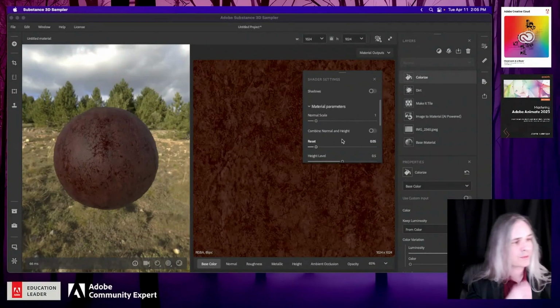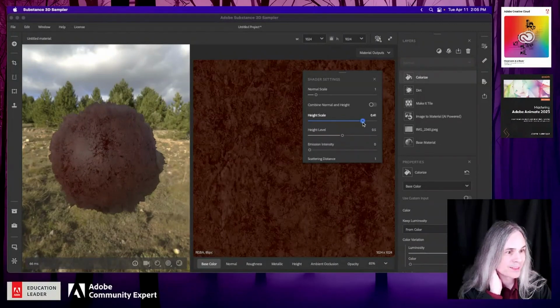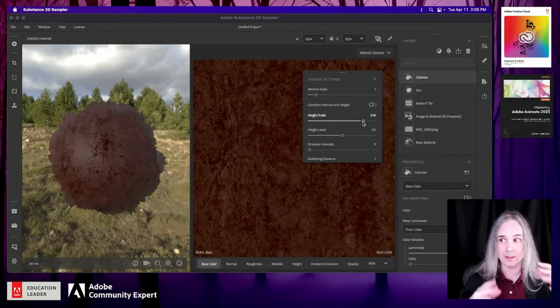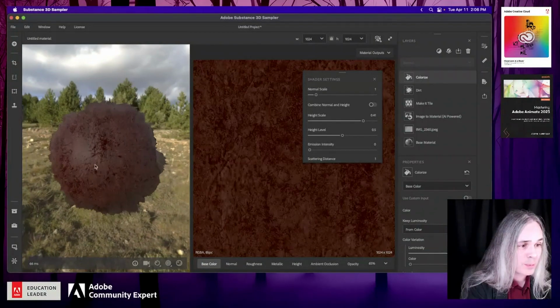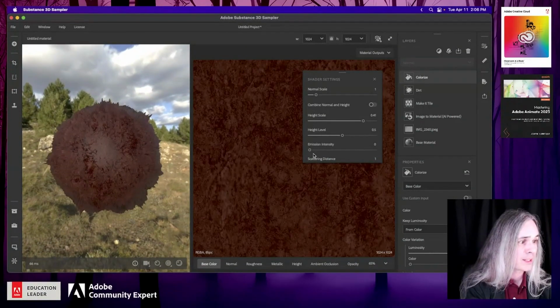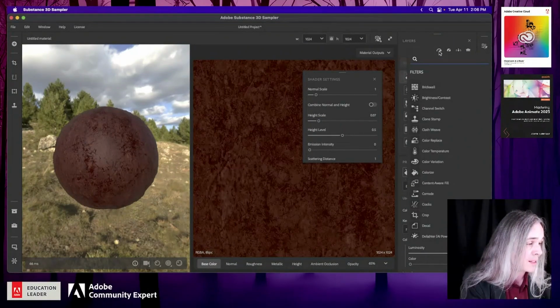If we look in here, we've got different parameters, including height scale and height level. As I increase this, watch the object. You can see that it's increasing the height of all the different pieces that are being interpreted as higher than others. This is a very extreme case. It looks very much like fur, and we don't want that. But I wanted to show that quickly before we go in here and add another layer.